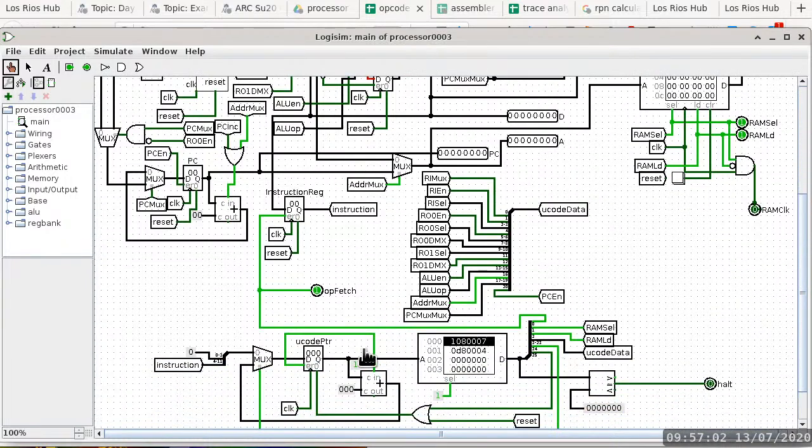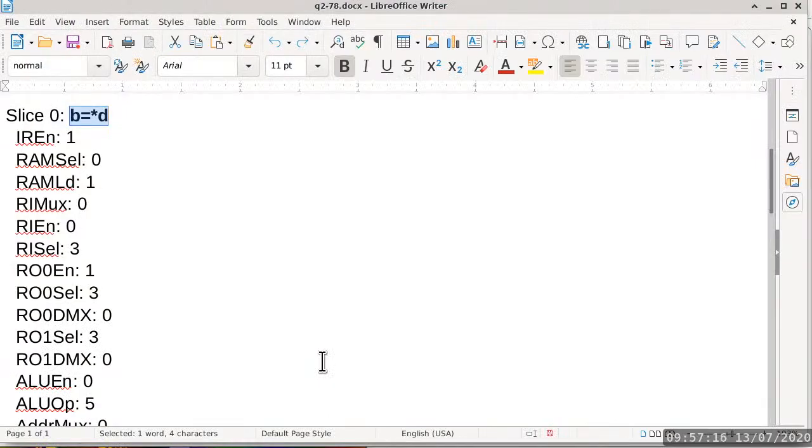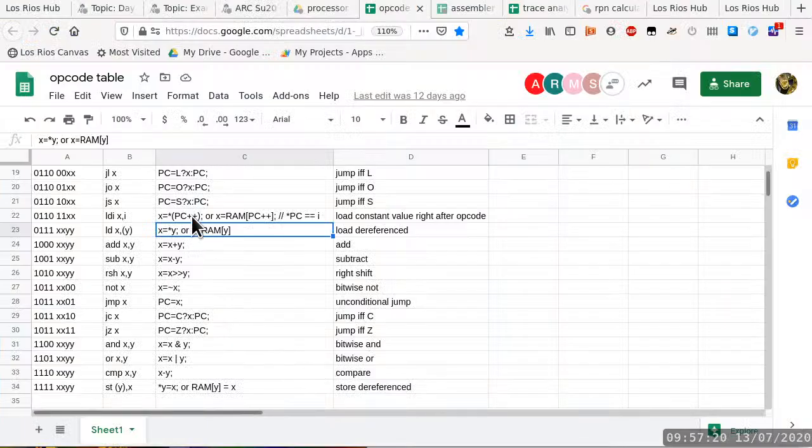So the way to do it is to inject the code that we need into the microcode pointer itself. So now we have to go back to the question a little bit. The question is B equals star D, and then we go back to the opcode table. So X is B, which is 0, 1, Y is D, which is 1, 1. So we have 0, 1, 1, 1, 0, 1, 1, 1. So we have 7, 7 as the actual opcode.